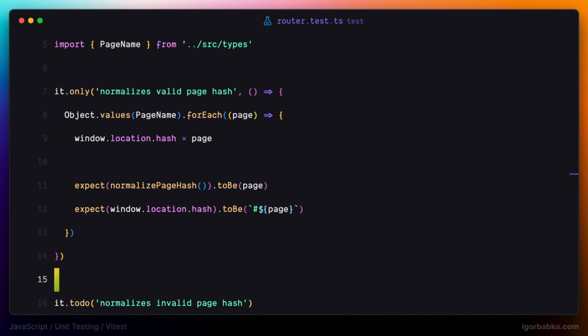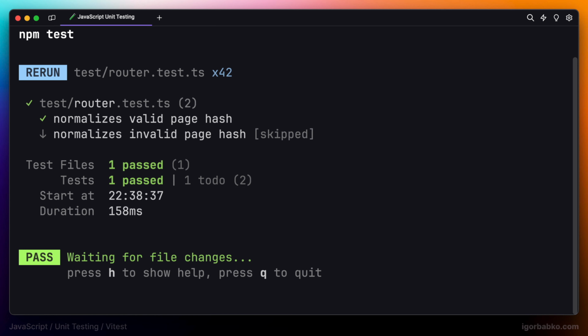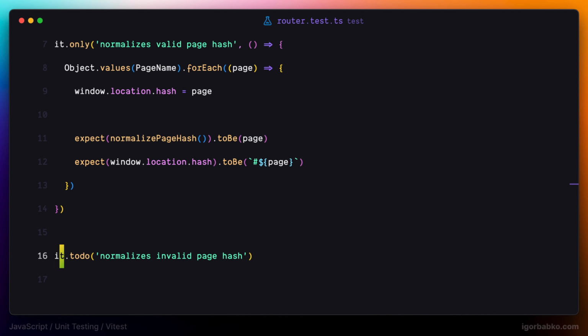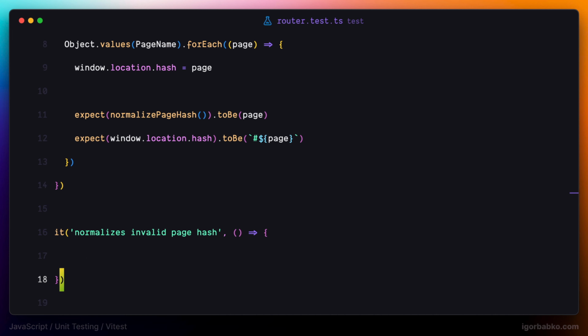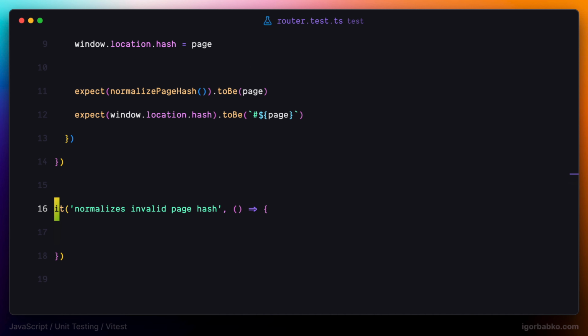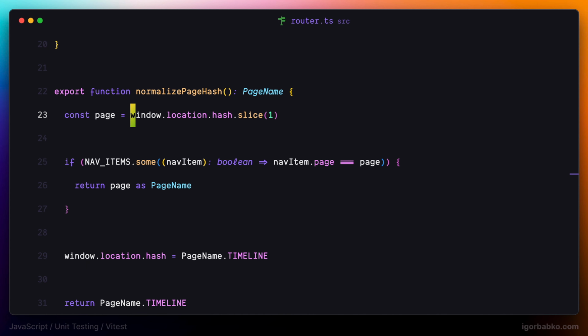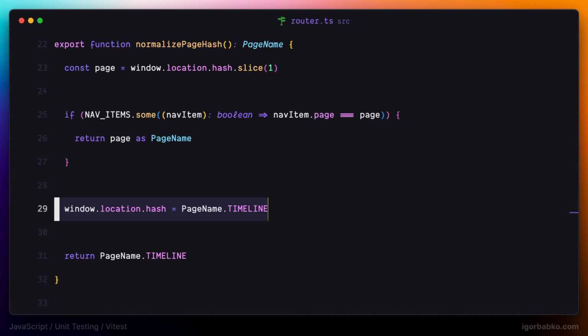So now it's time to write an implementation for the second testing scenario. We're going to test the same normalizePageHash function, but in this case we're going to supply invalid page hash before executing normalizePageHash function. So this way we're going to check the second part of this function, followed by if conditional.